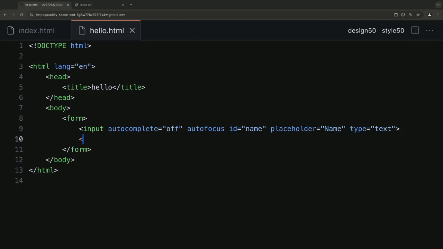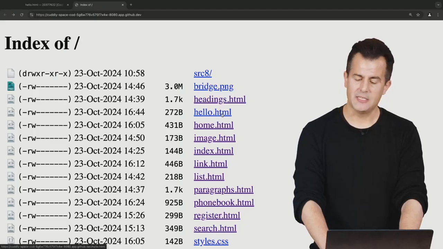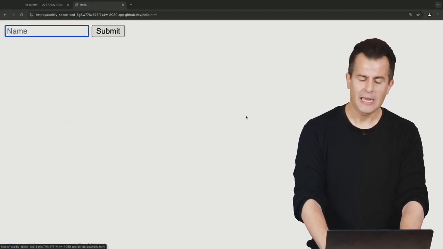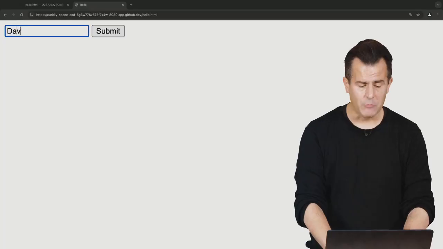What else do I want to do? Well, let's keep it simple and just have an input type equals submit so that I get a button, which you've seen in a couple of different ways. Let me go back to my other tab, reload the page, and I'll see now hello.html. Inside of this file, I see a very simple form. If I type in my name, though, and click submit, notice that my URL has changed.